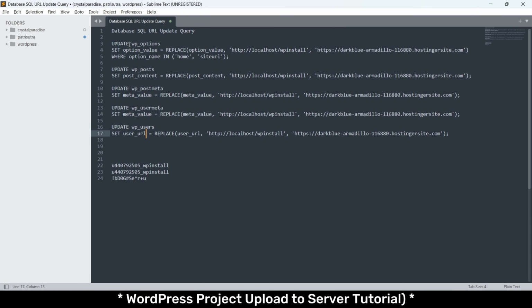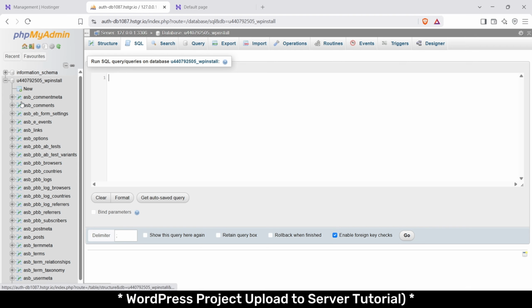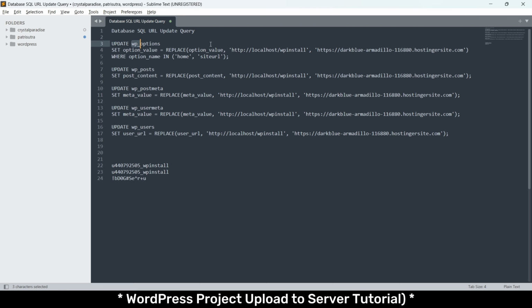Now the other thing, the prefix. This is the default prefix for the WordPress database. But in our case, we have simply changed the prefix from wp_ to asb_. Okay. So let me just fix that as well.